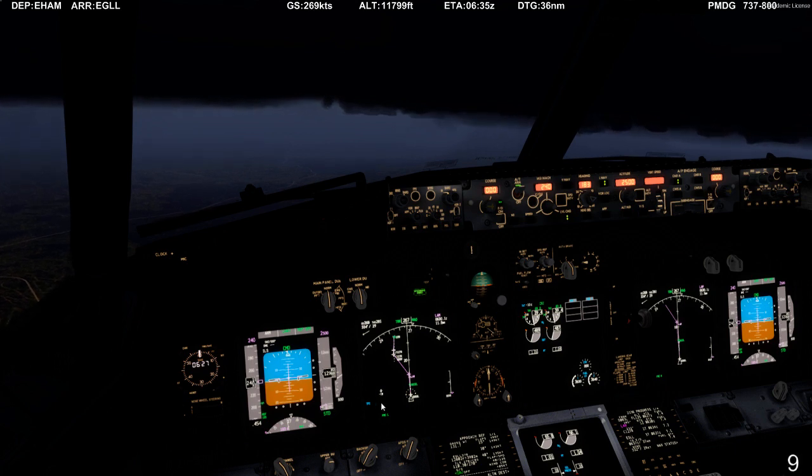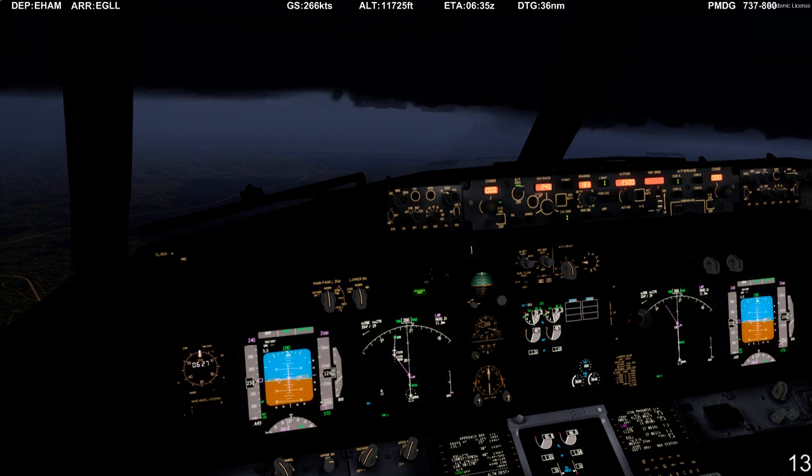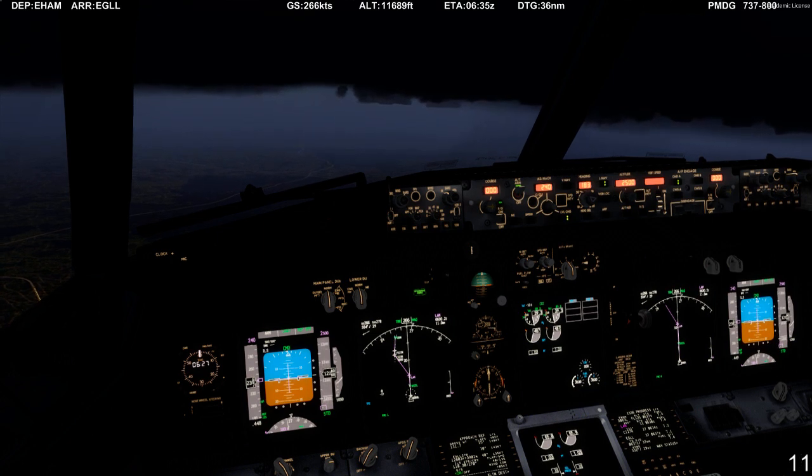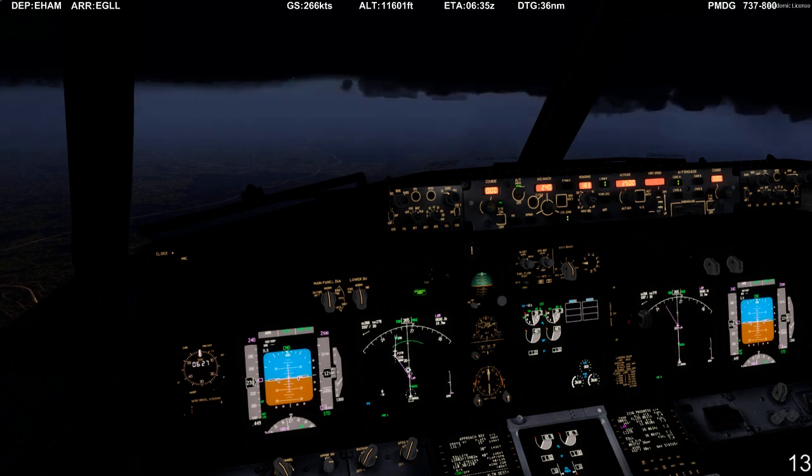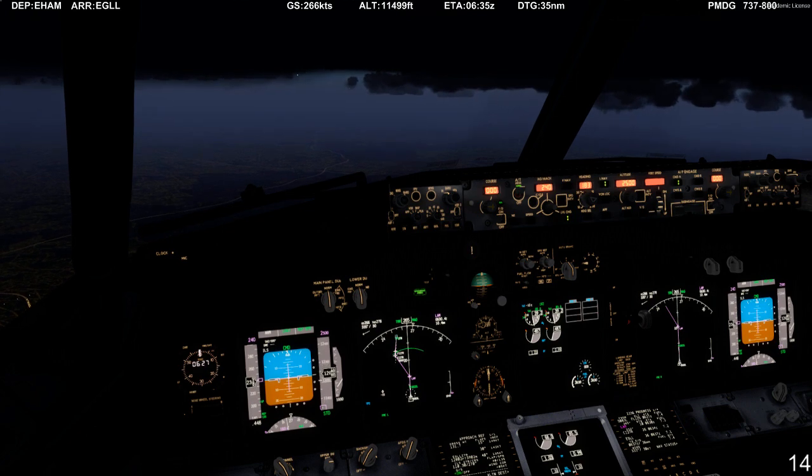So, man, it's not even descending very quickly, right? Woo-wee. Course setting. Yes, I will set the course. What is the final approach course? It is 270 degrees.